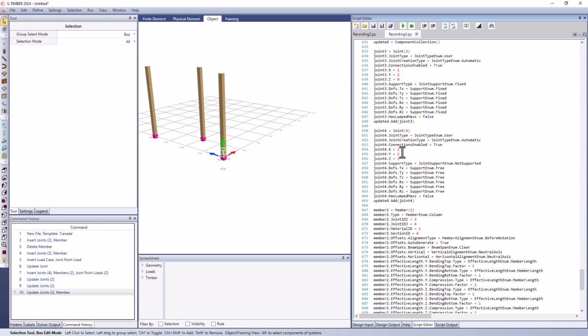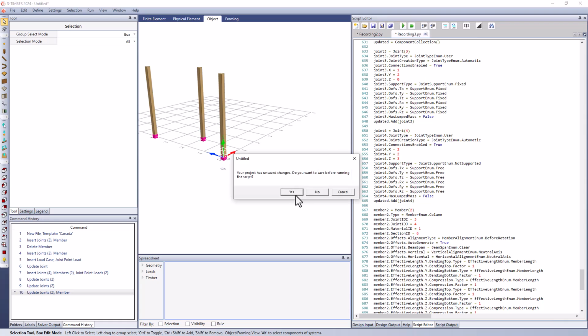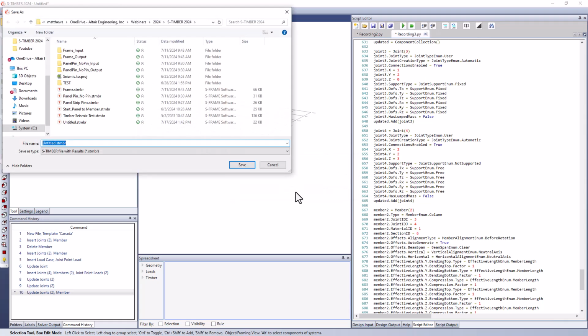So let me just say here that for the sake of this joint, number 4 that we moved around, I'm going to change the x coordinate to x equals 2, just for this one single joint. And I'm going to click play to run this script. It's going to ask me to save, so I'm going to give it a name here. I'll just call this test script.